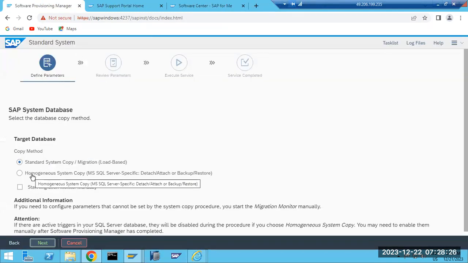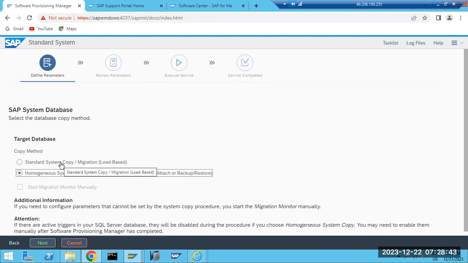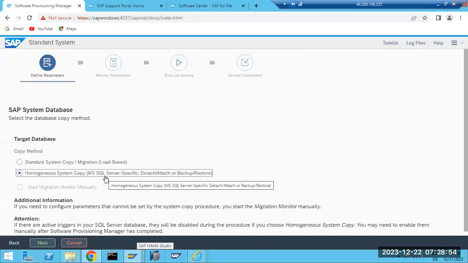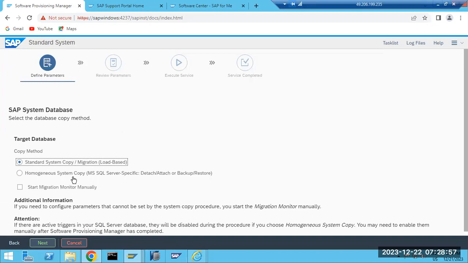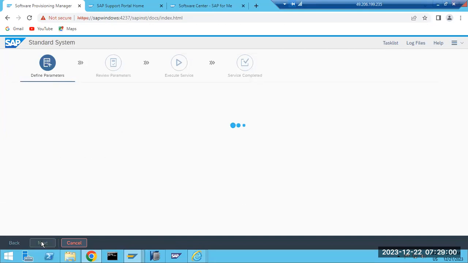So here you can see the target database: standard system copy, migration load, or homogeneous system copy. Homogeneous means it's a backup restore method. If you have taken the backup and are restoring it, then we can use the backup restore method. If you are using the standard system copy, export import method, then just select the export import method. So you have taken the backup of your production database and are restoring it, then you can use this option here. So now we can use the above option. As the SWPM tool, we have exported, so we are using that option here.